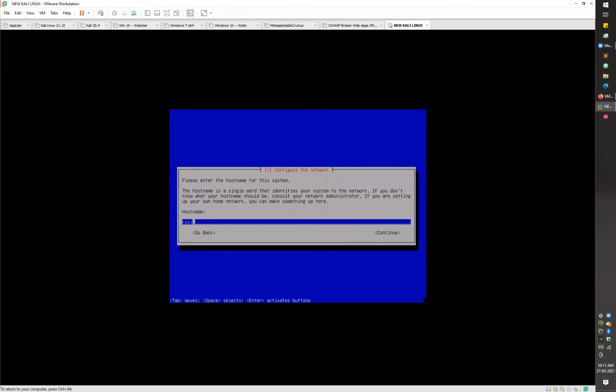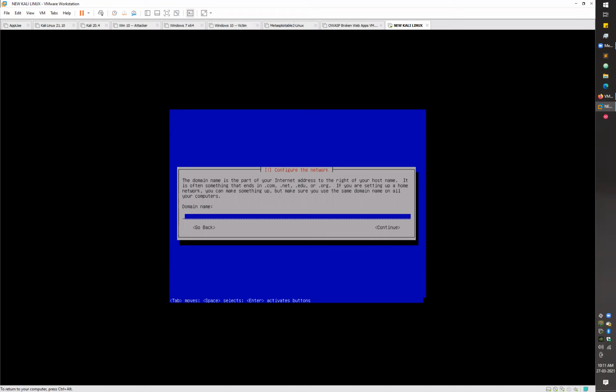So make sure your machine is connected to the internet. Hostname, I'm going with the default, Kali Linux. I'm using it in a virtual machine, I'm not installing on the main OS, and I'm not connected to any kind of domain. Let's just leave it blank.